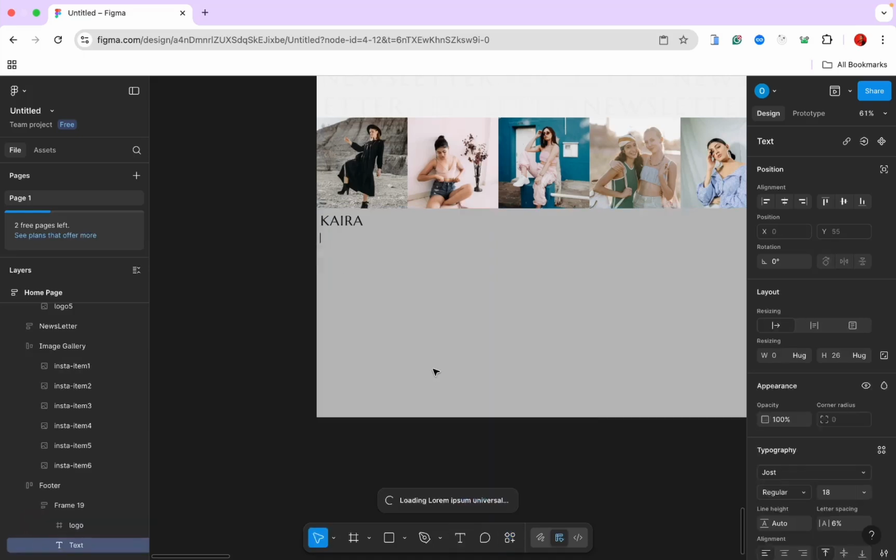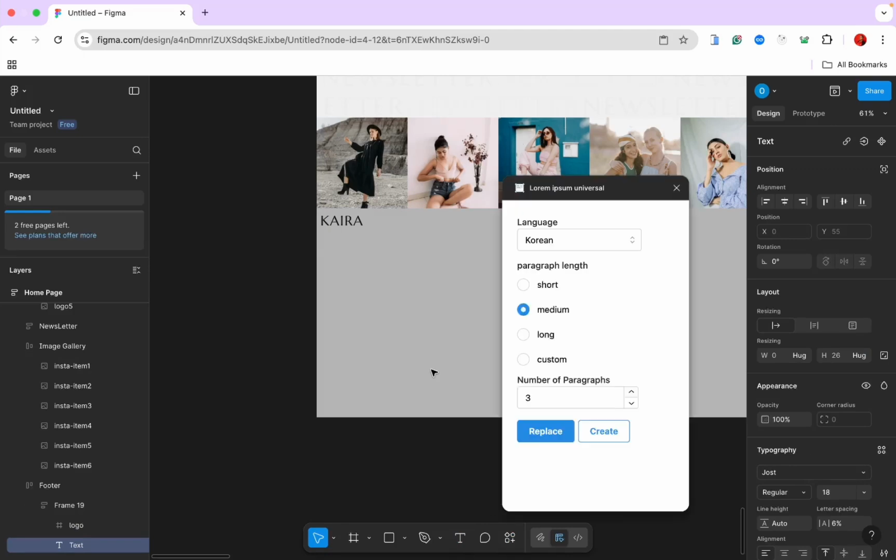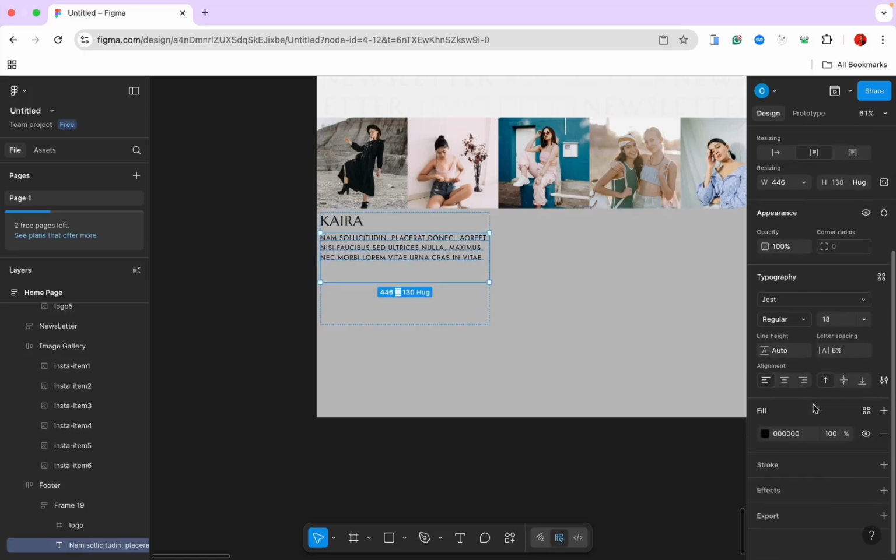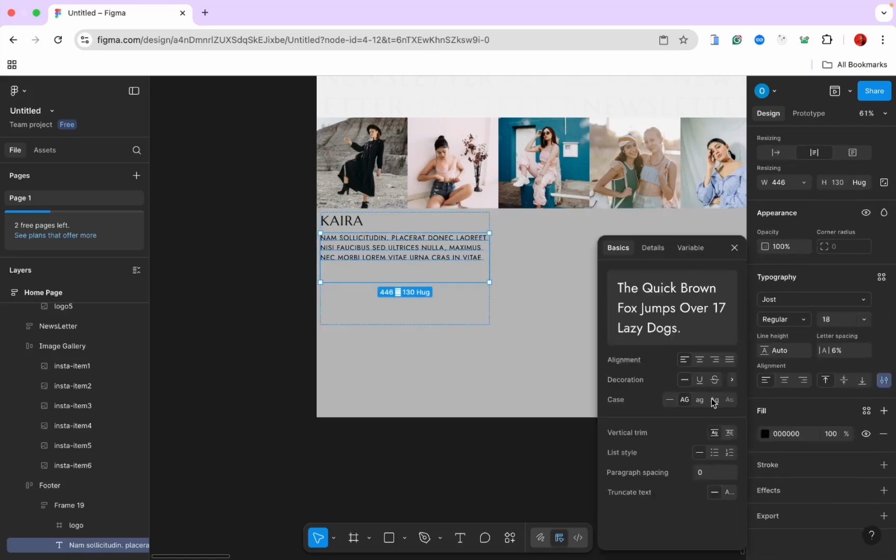For this frame, I'd like to have some Lorem Ipsum. So I'm going to use Lorem Ipsum Universal. I'm picking English, short, one paragraph, and replace. Here I want to make sure that this width is okay, and the height as well. Flip this, and I also want to remove this uppercase, maybe turn it to a sentence case, reduce this height as well.